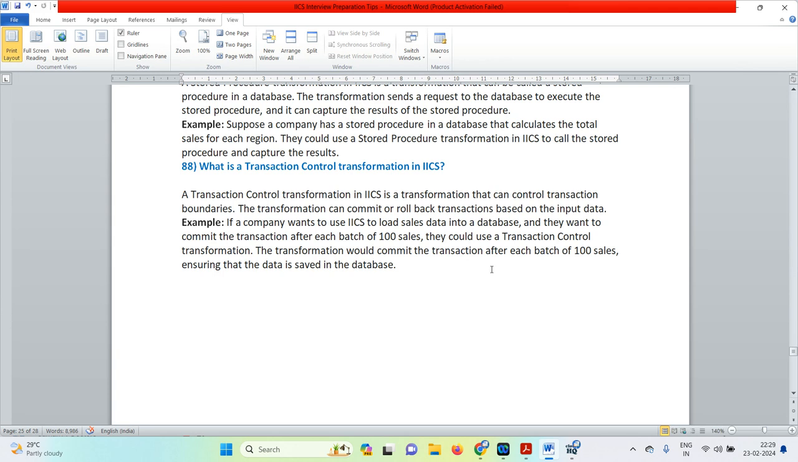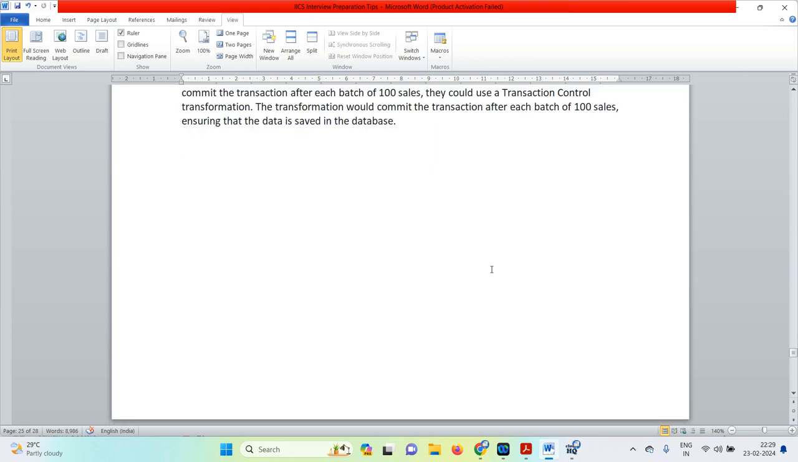They could use a transaction control transformation for this, and the transformation would commit the transaction after the 100 sales, ensuring that the data is saved in the database. Okay, after every 100 sales, we can go for the transaction control.